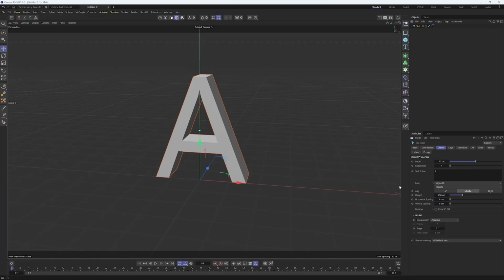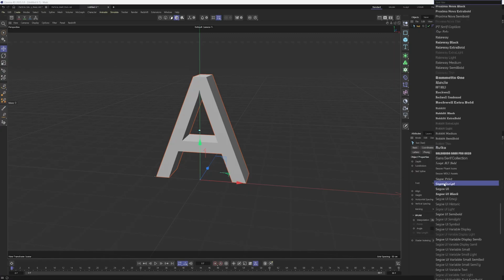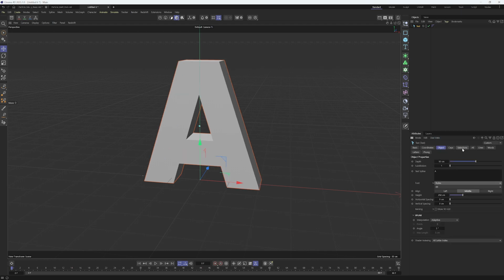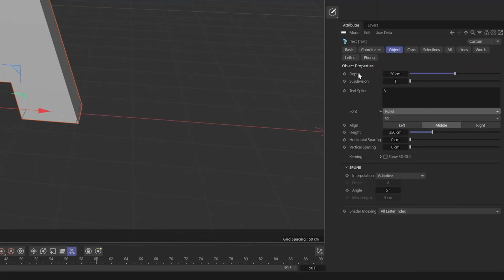And we're just going to have that like that. And we're going to have a more thick object that we can work with. So I'm going to choose a different font like Ruka. I believe this is in Creative Cloud. So if you have Creative Cloud, you have Ruka, I'm not sure.